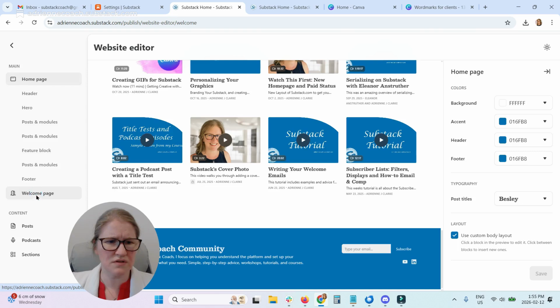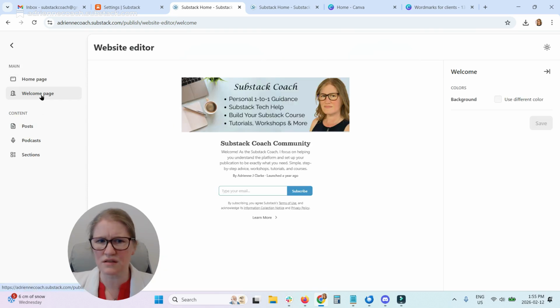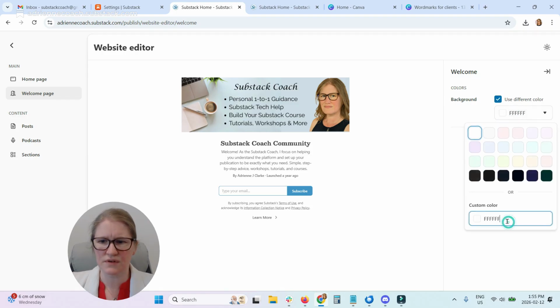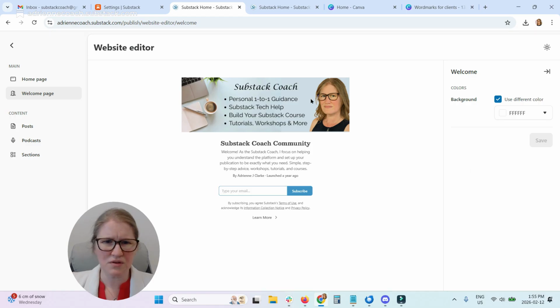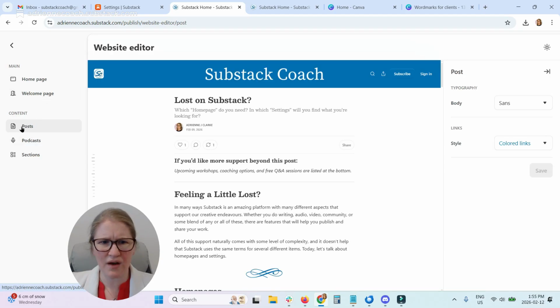Now, another thing you can do is you can now click into your welcome page instead of the home page. That will pull this up, and then again, I can use a different custom color if I want to. I think it will clash with this, so I'm just going to leave it white, and we're going to leave that alone. Posts is where you will now find, so this is under content on the left, the typography for the body of your post. So headings are now on the home page, and body fonts are on the posts page. And this is also where you'll find your link style, colored or underlined.